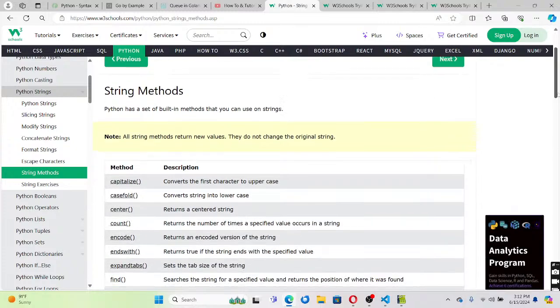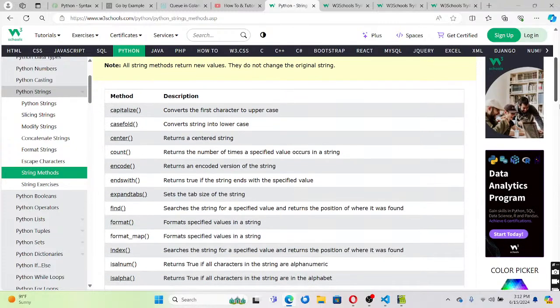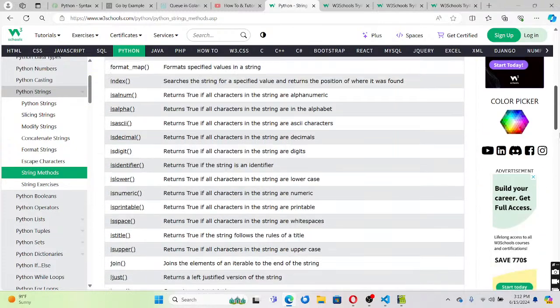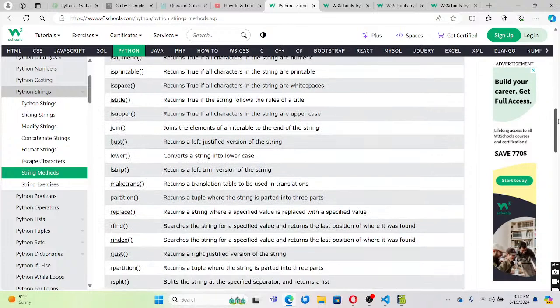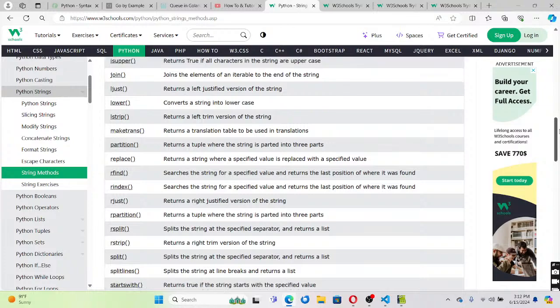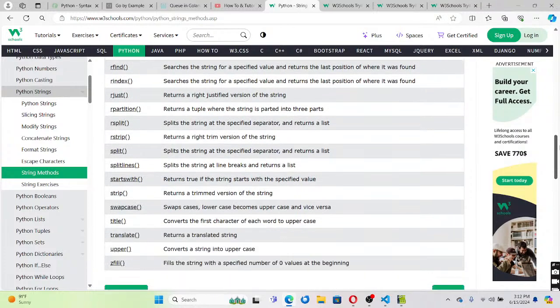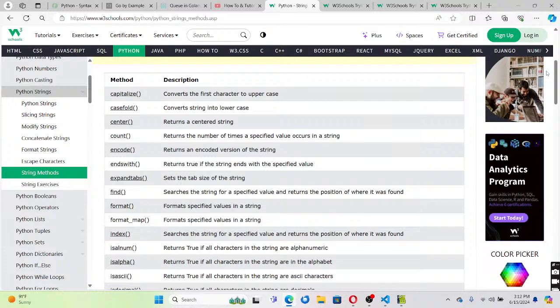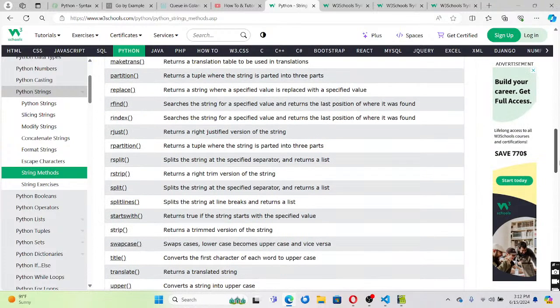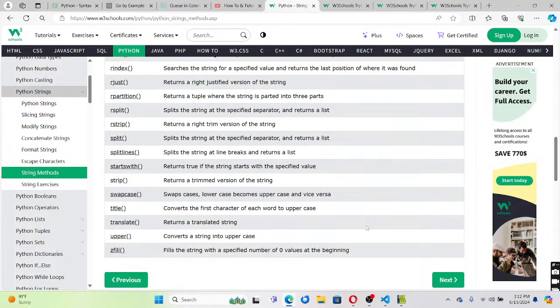String methods. What we have seen are lower and upper. There are many methods you can utilize, such as replace, split, strip, title. Go through each and every function and then you can utilize these functions in your program. So that is all about strings.